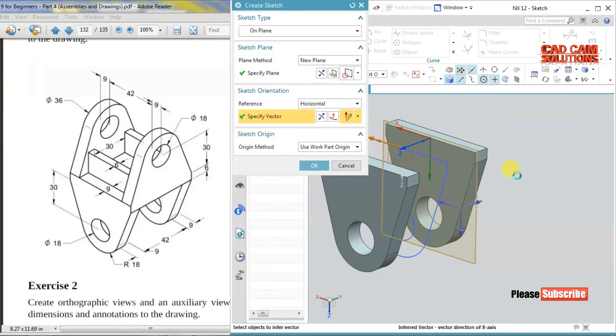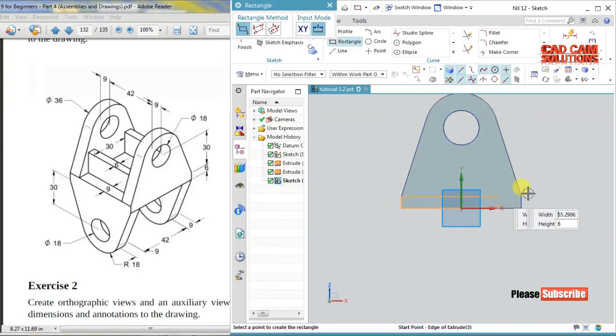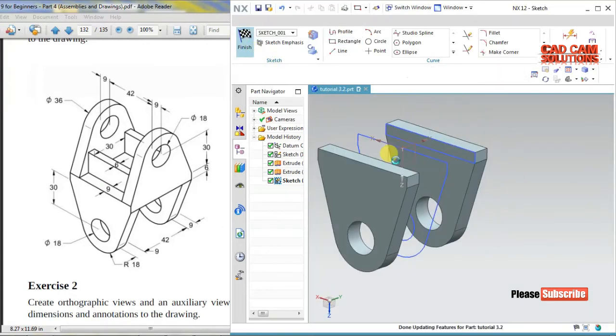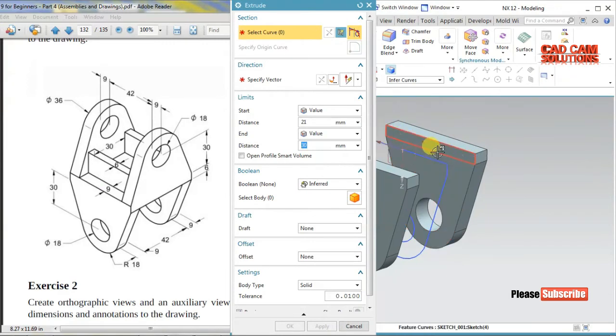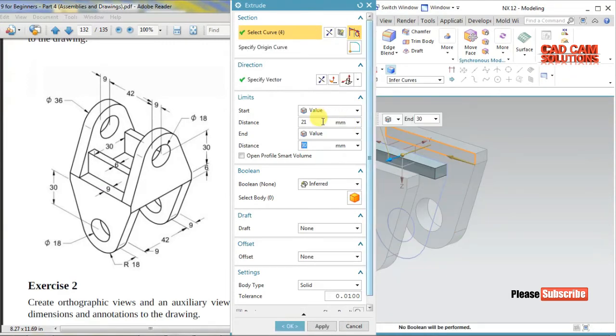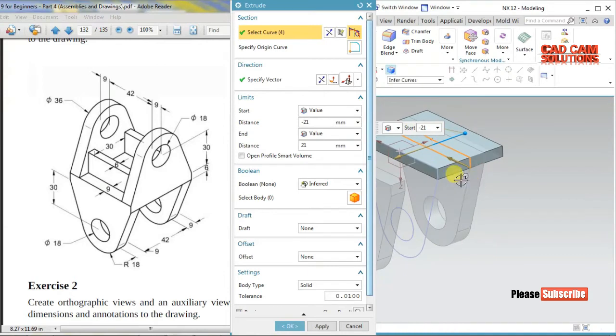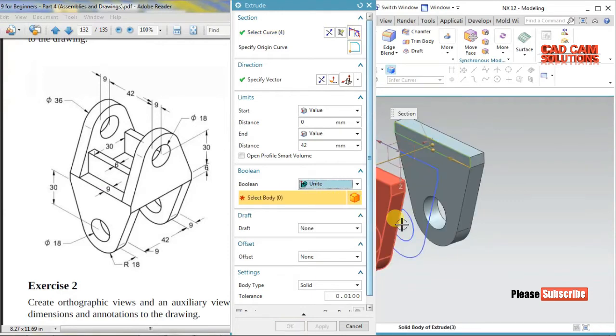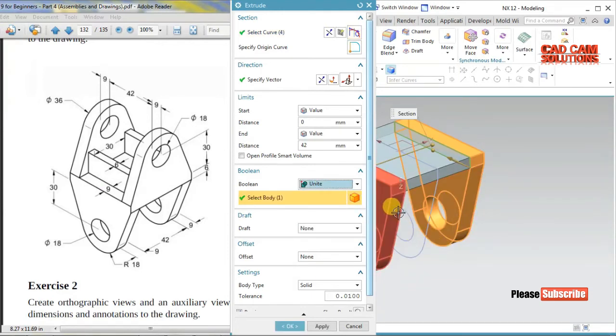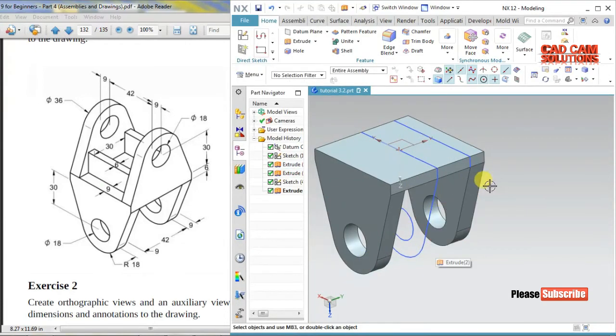and I will go to this portion and I draw a rectangle, same size, and now I will extrude it 21 and minus 21, 21 sorry, only 0, and this is going to be 42 because I have drawn this portion, and I will unite it with these two body. Okay, so we have the geometry something like this. And I will hide this geometry.